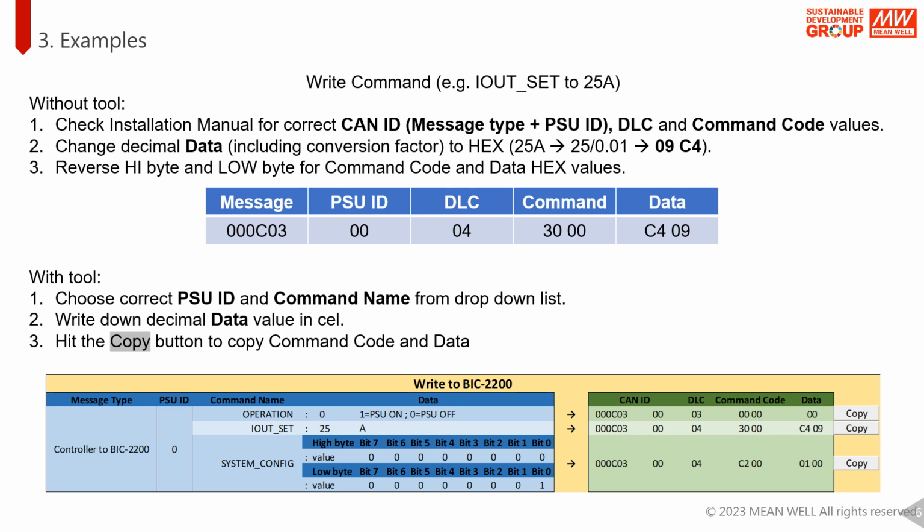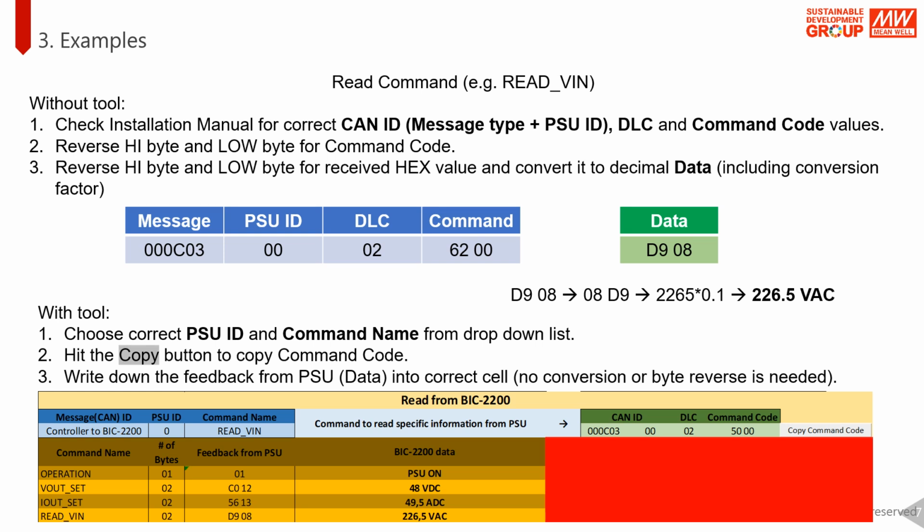Like in the write example, when we want to read data, we need to follow the installation manual in detail to create a proper read command and further translate hex data to decimal, binary, or text type, which can be challenging. With our tool, we can get a proper read command quite fast, and feedback from the PSU will be translated for us immediately.